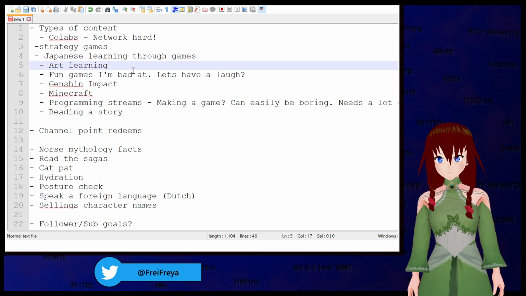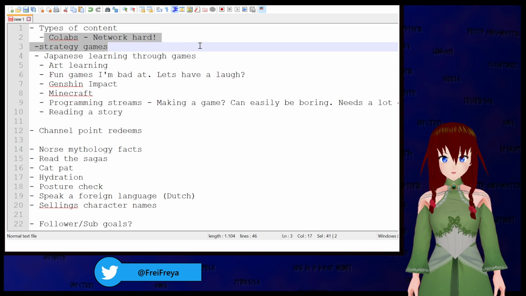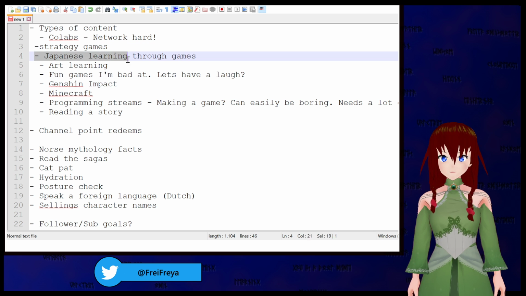So the theming is right up your alley then, because we have a sort of Old Norse theme going on in this stream. But yeah, we want to do a lot of collabs. Strategy games will be the mainstay of the stream. I've already done some Japanese learning through playing Pokemon games, some art learning, but these will be short casual streams that happen occasionally, because I don't think they grab that many viewers.